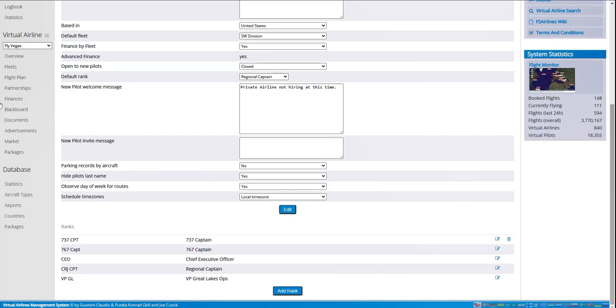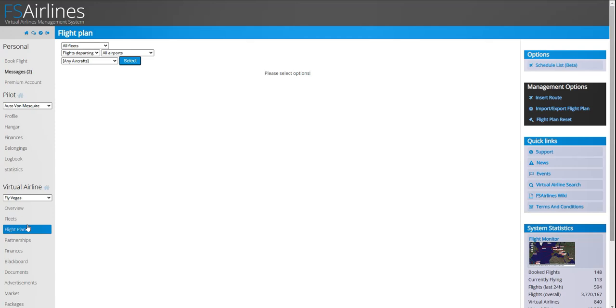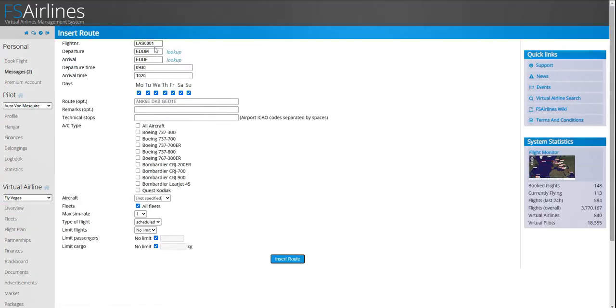Okay, so once you have your time zone set, then you can go back and work on your flights. So we're going to insert a route. We're going to go LV AP 101, Las Vegas.